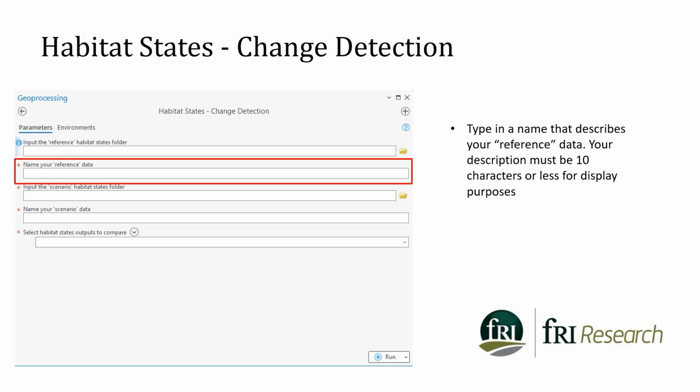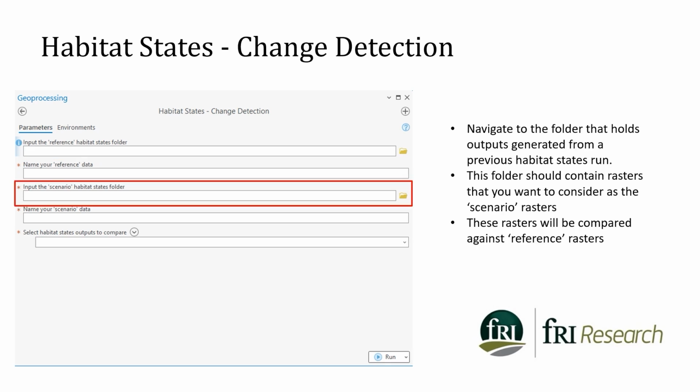This next input is where you're going to type in the name that describes your reference data. Your description must be 10 characters or less for display purposes, and this is what will be displayed on your area plots. This next input is where we'll input the scenario habitat states folder. So navigate to the folder that holds outputs generated from a previous habitat states run. This folder should contain rasters that you want to consider as your scenario rasters, and these rasters will be compared against our reference rasters.